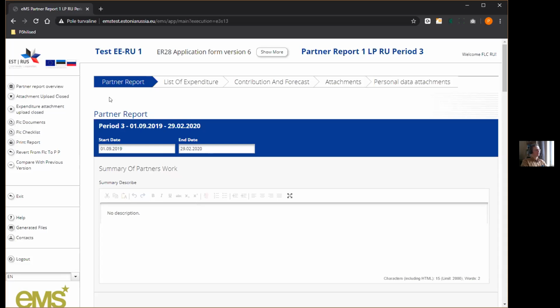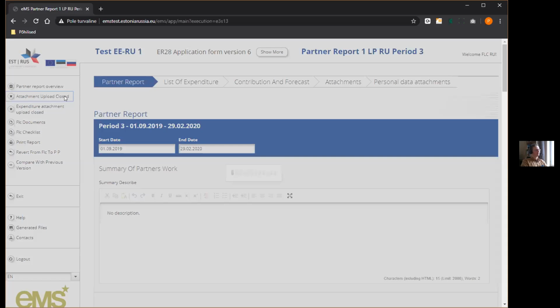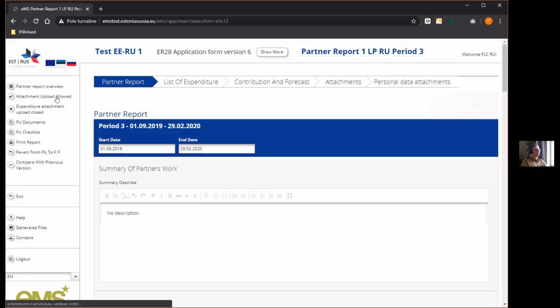This attachment upload, if you click on it, it will just turn into the allowed state. You see the mark here is different. And it goes for this tab. For the partner, then it is possible to add attachments to this attachment section without you having to send back the report. You can keep the report, you can keep working with the report. Just if the partner is missing some documents, you can open up the attachments.